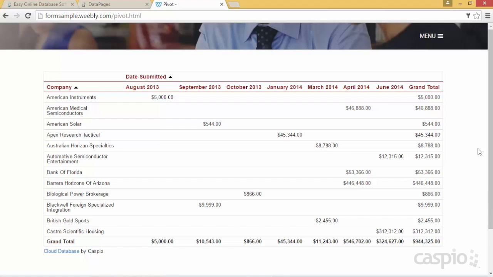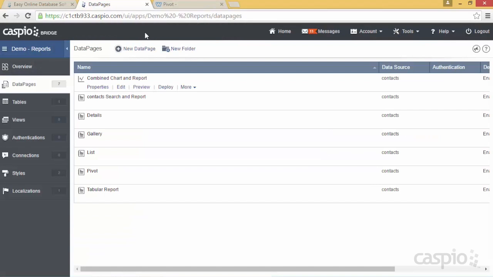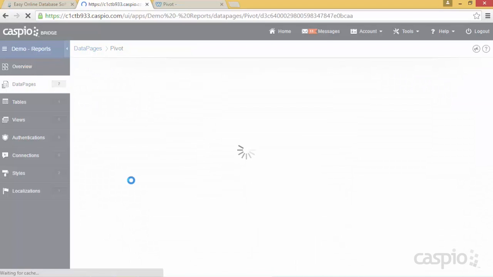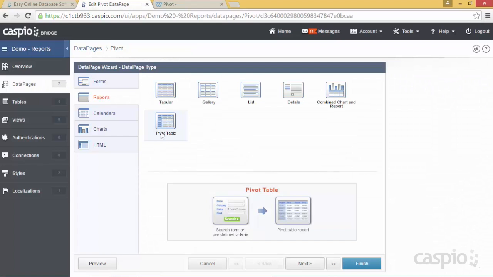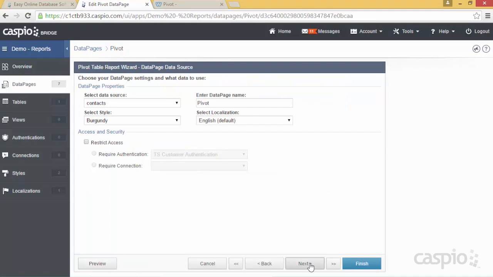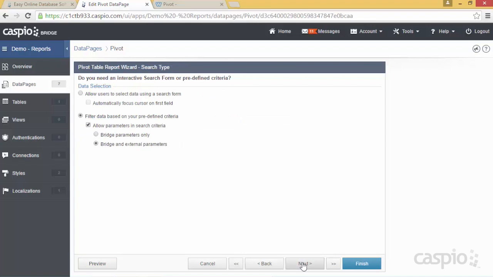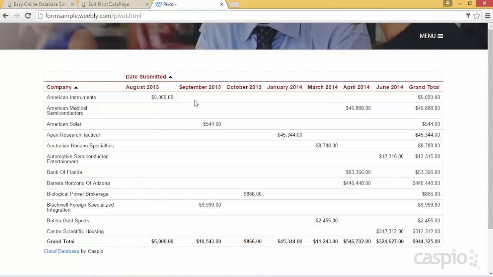Okay, now let me show you how to set up a pivot table in Caspio. That's going to be the very last report type. So here's my pivot table, and there is our pivot table report. Okay, so this is set up a little bit differently. We have our contacts table. And this time I opted not to have a search form. So if you look at my pivot table, there's no search form here. It just brings me to my results right away.